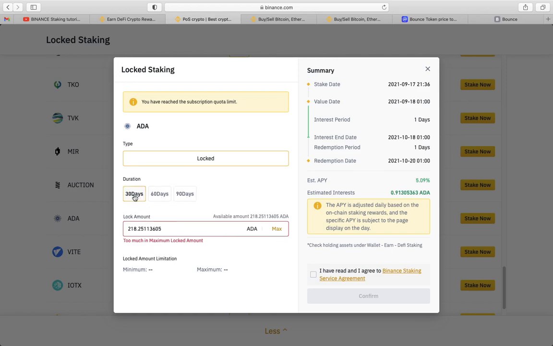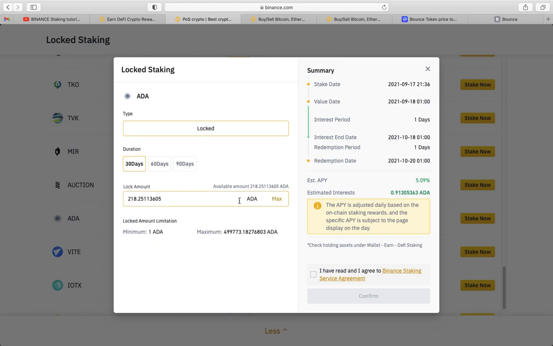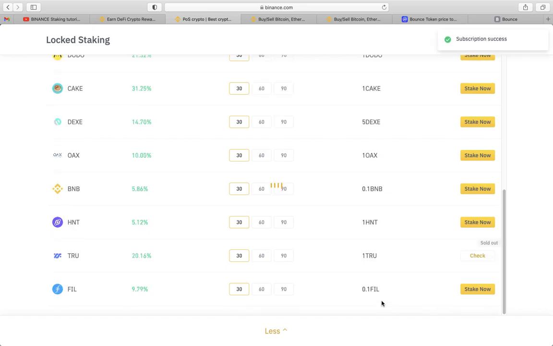But anyway, so I want to do 30 days. So you just hit that. It's very easy. Let's just say I don't want to do the whole lot in case I want to transfer something out or cash out or whatever. So I just want to do like 100 ADA. Just hit that and confirm. Now that's going to give me 0.41 ADA. Now that's all you have to do. Magic is done. That's how easy it is to stake on Binance.